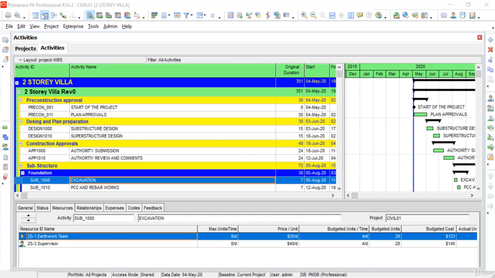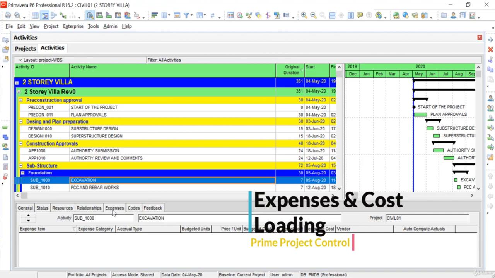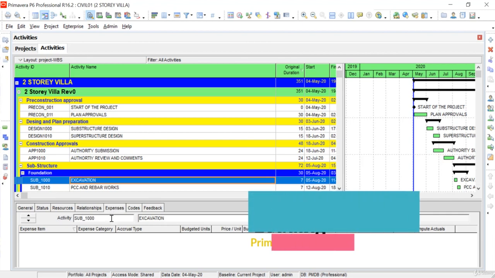After successfully assigning resources into the program, let's move on to assigning the expenses. As you could see, the resources are assigned against activities and leveling has been discussed in the previous section. Now we can go on adding the expenses.